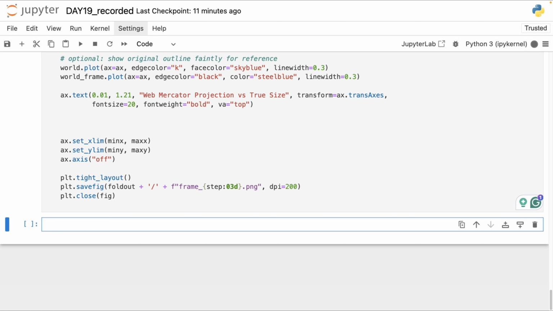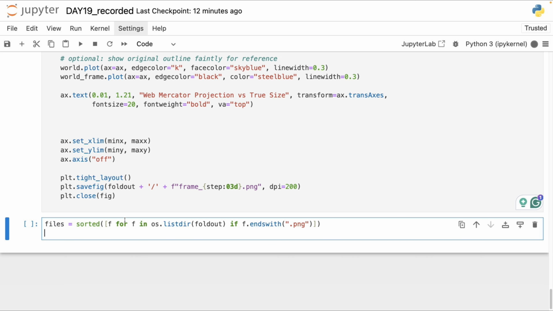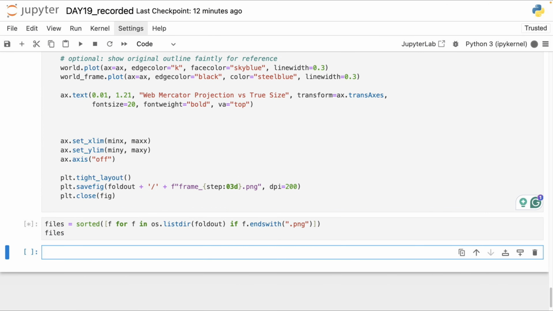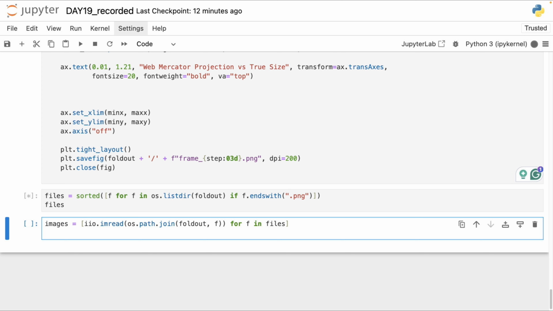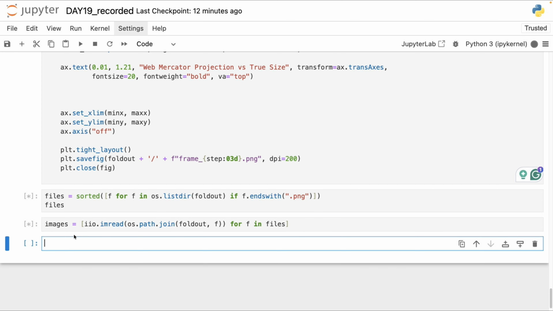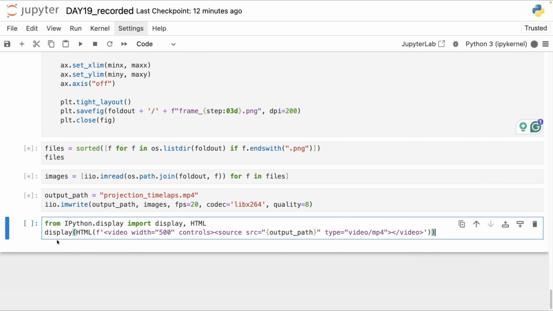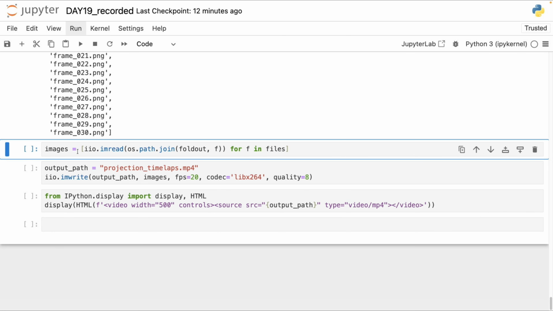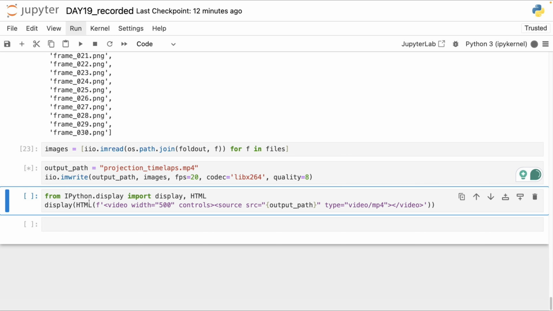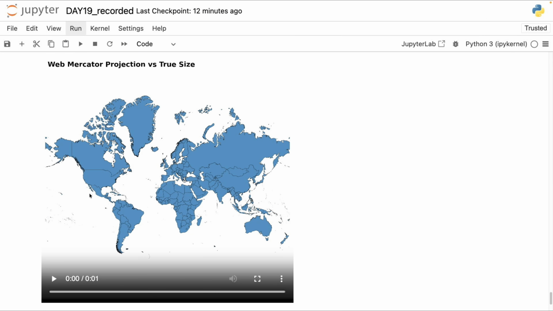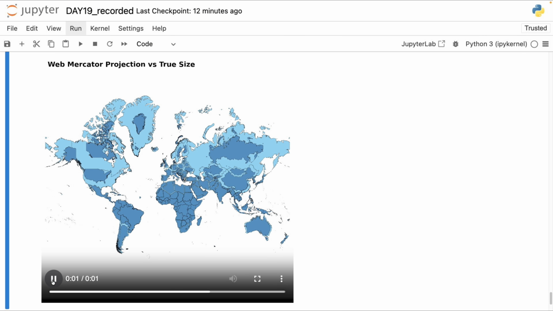So this loop might be running for a few seconds, but then we will load all the files, all the frames, and then using the imageio library, we will turn them into image objects, which we can easily join into a time-lapse animation, and then we can also read it in our notebook. So here we have the frames, we have the images, and now we have the actual footage. And you can see this is how the distorted map transforms into the true size map.